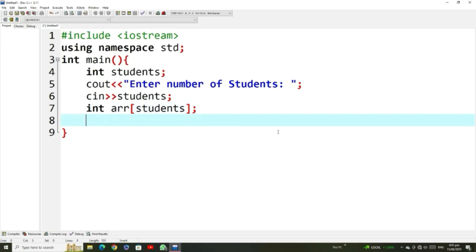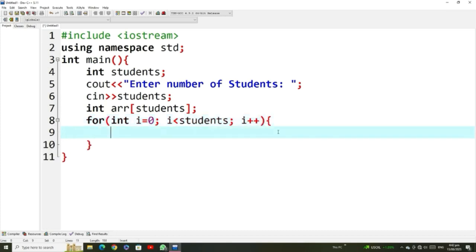So now we use a for loop: int i equals 0, assign i as 0, means the loop starts from 0 and runs to one number less than total students. So i less than students, i plus plus. So it starts from 0 and goes to one number less than the total value, because an array starts with index 0.